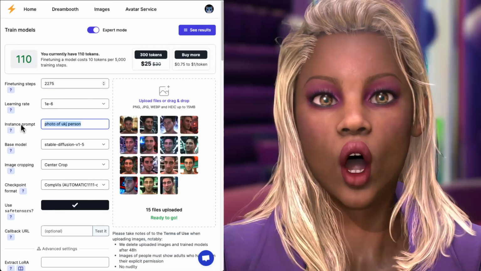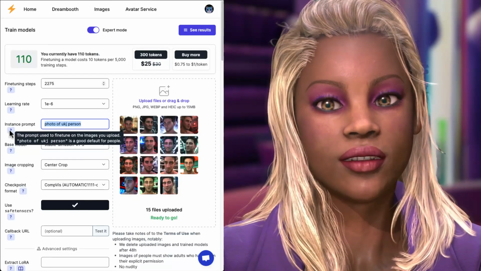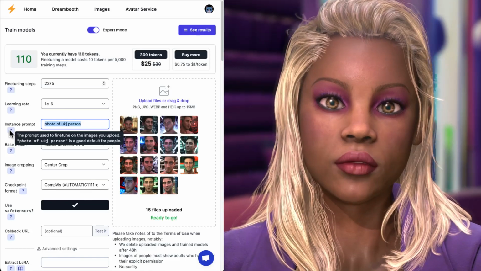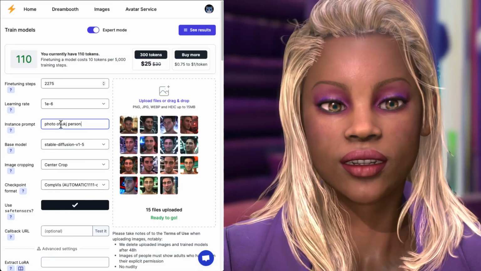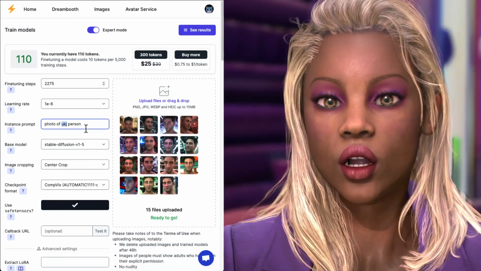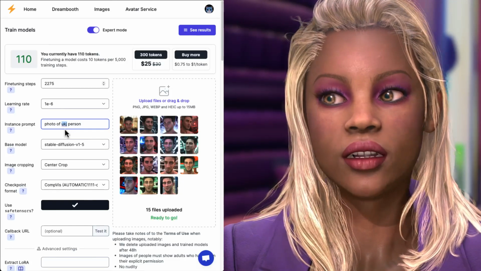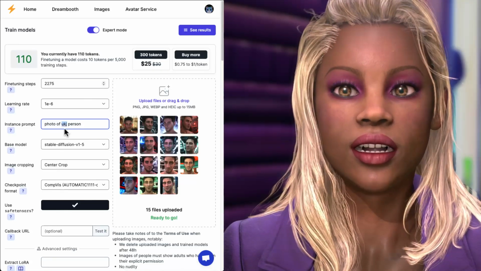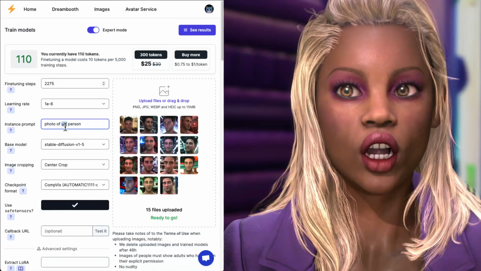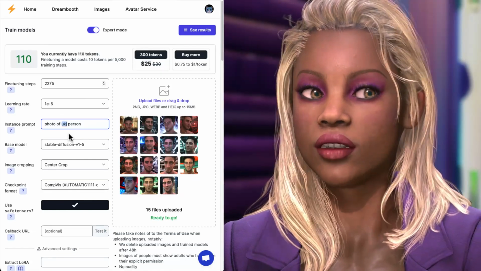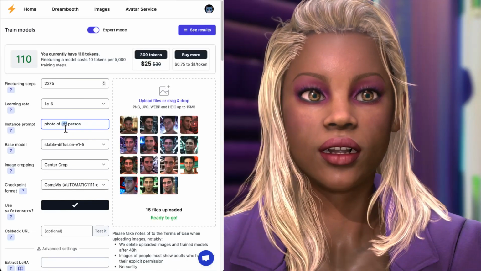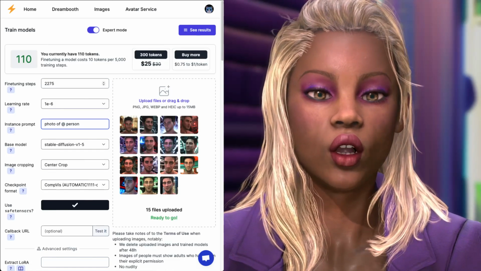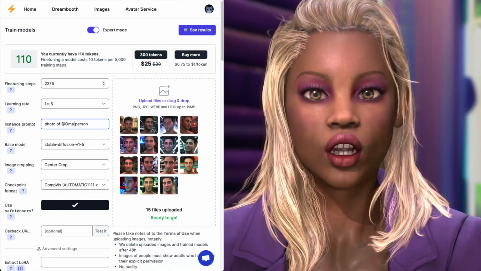Next is the instance prompt, and this is the important part where you're going to give your model a prompt word. Now, they filled in default with UKJ person. That UKJ stands for unknown. I don't know where the J comes from. It's not a real word. That's the point. They just made up sort of a gibberish word that the AI could not confuse with anything that it already knows. So this is the word, this UKJ. You're going to replace this word with something unique and specific for your model.